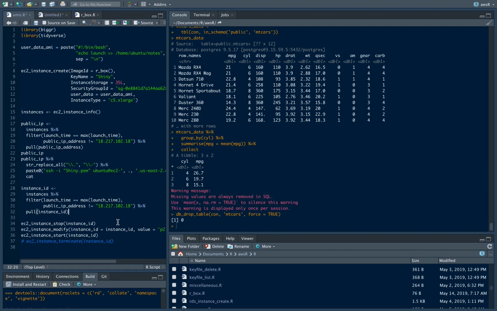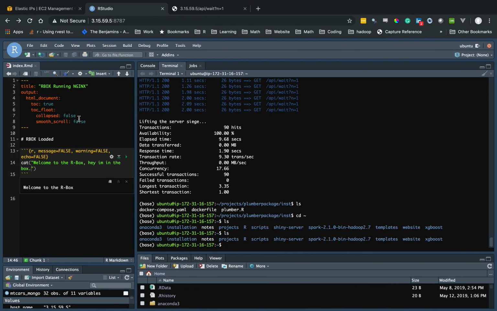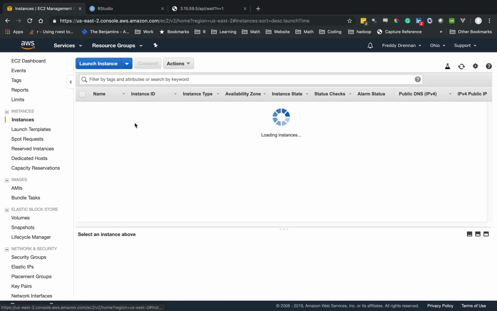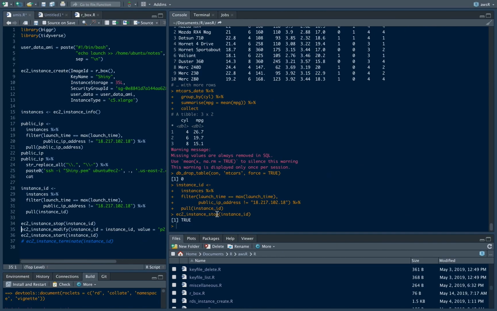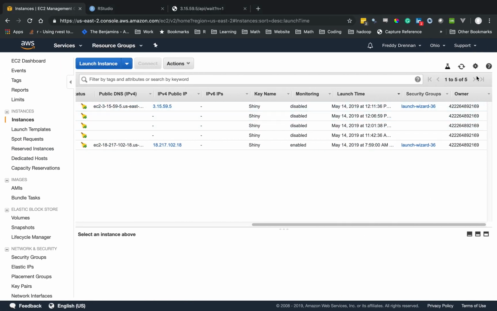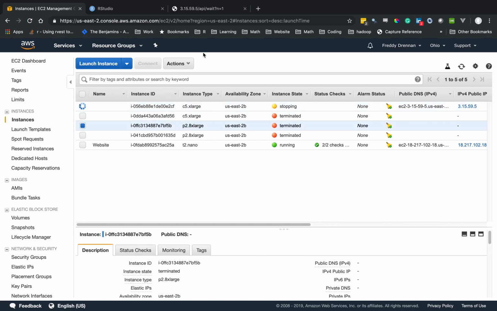So the instance ID we've pulled, we're going to stop it. Google Chrome is going to say, see, we're stopping it from R, right? And then once this is stopped, we can change the instance type. We're going to change it to a P2 8x large, which has 8 GPUs.